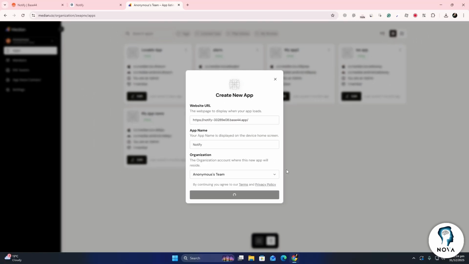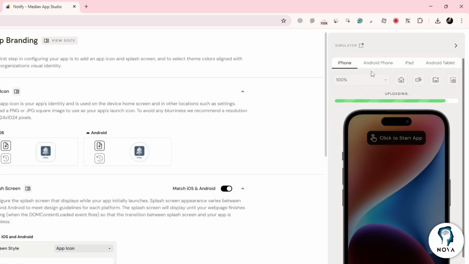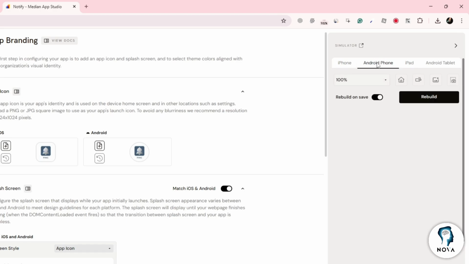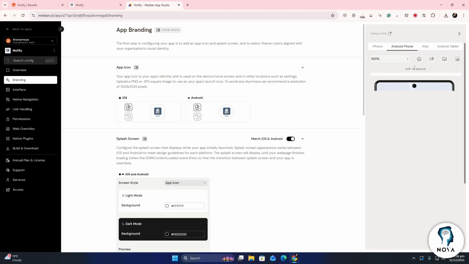At first, the platform may start building the iOS version of the app. This is normal. While the build is running, go to the right panel on the screen. In this panel, find the option labeled APK and click on it. As soon as you select APK, the platform will start building the Android version of your app. Wait for the process to complete. This may take a few moments.